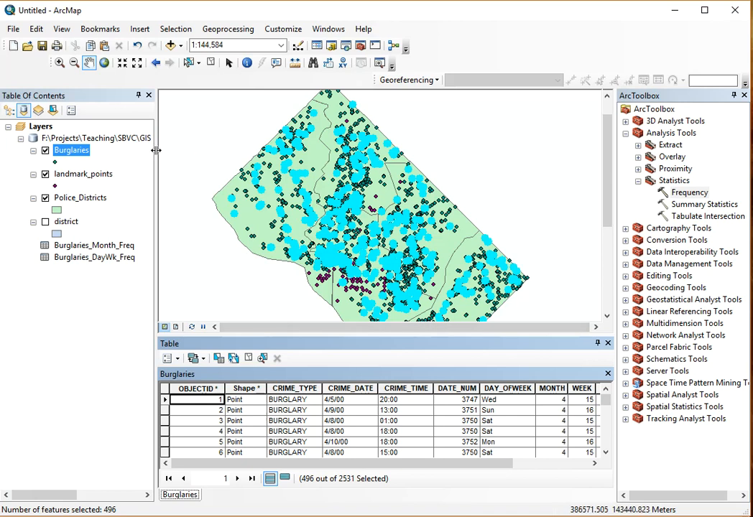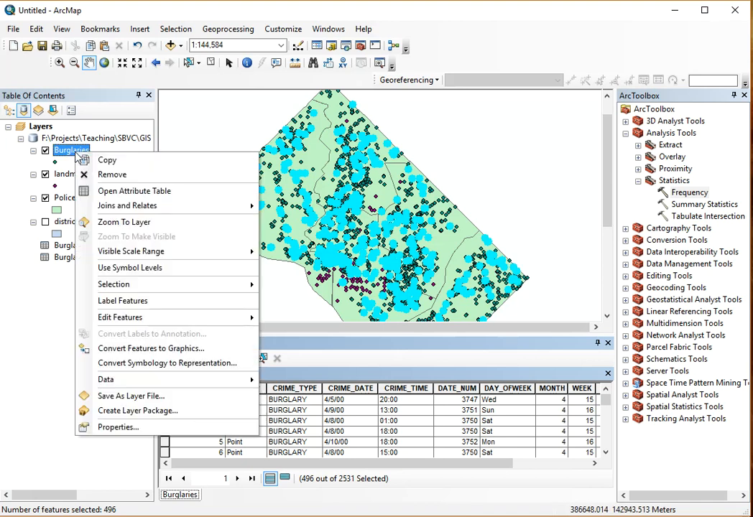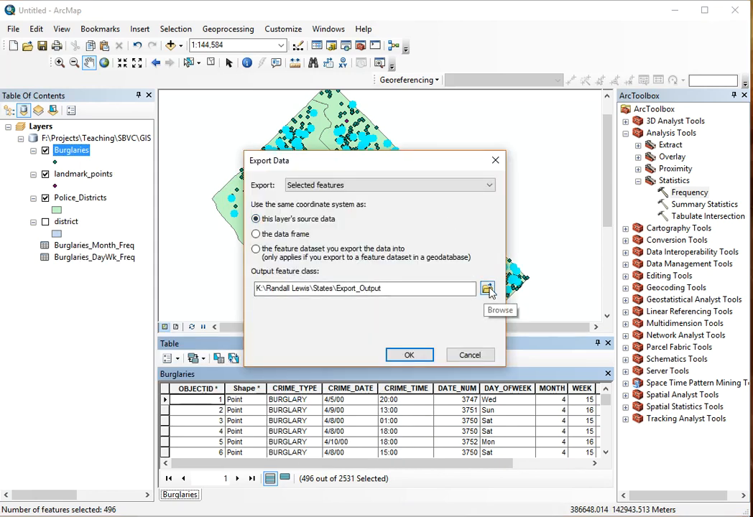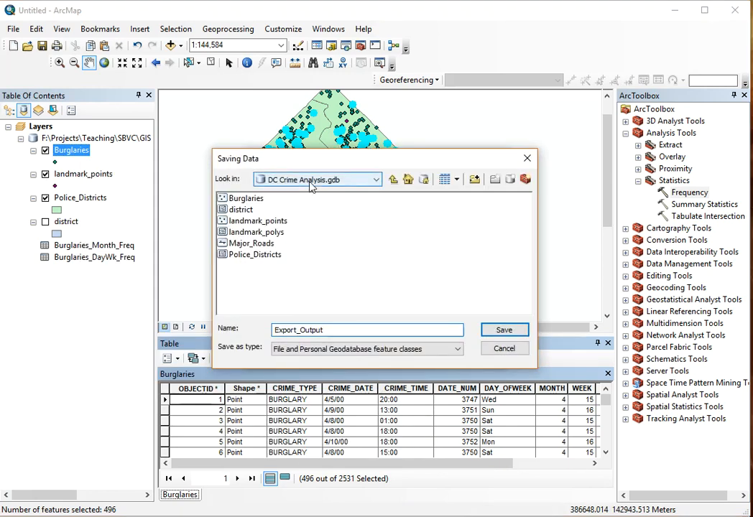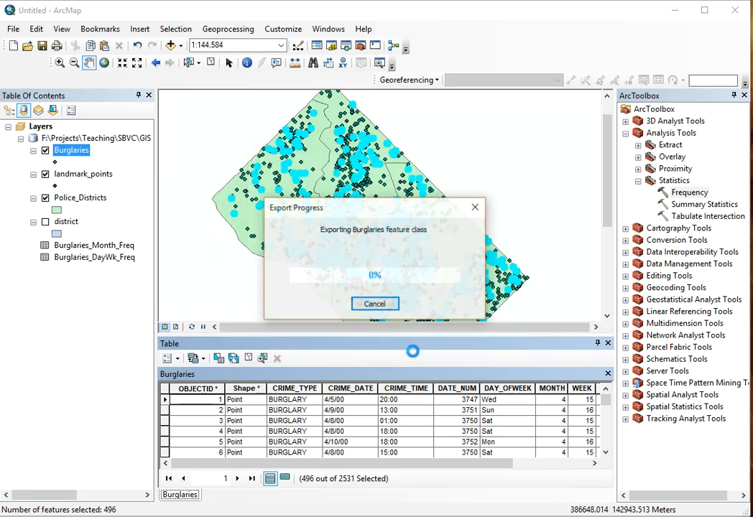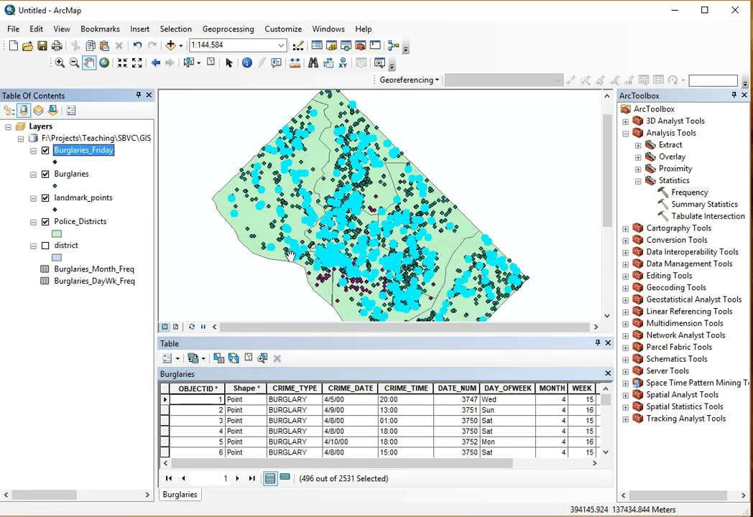Okay, so for instance, since we've done the query to select all the Friday calls, let's go ahead and right click on the burglaries, go to data, export data, and then we are going to push it back into our DC crime, and then here we are going to call it burglaries underscore Friday to denote that these are the Friday calls. All right, so we know Friday is going to be another layer. Yes, I want to add that layer, and now I only have the Fridays one.